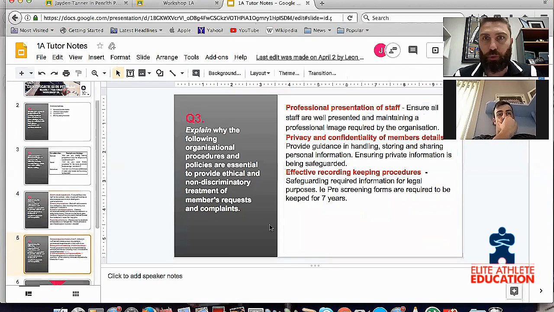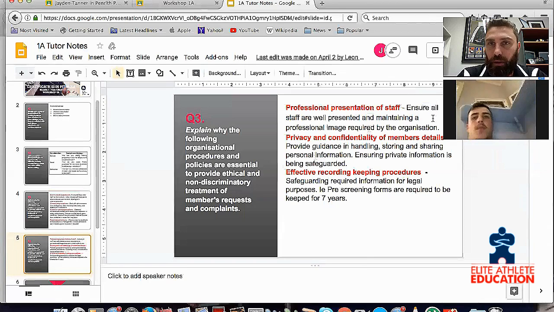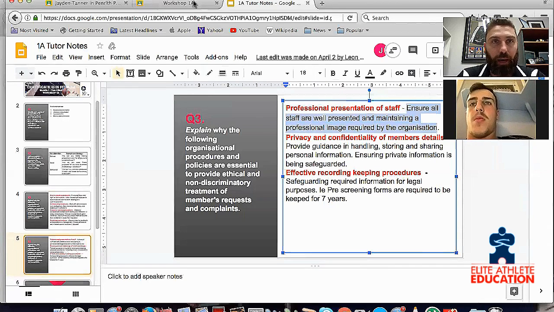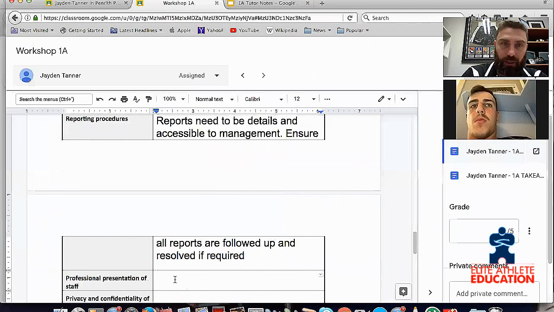This one goes through professional presentation of staff, so always maintaining a professional image and being well presented. That was privacy and confidentiality, ensuring all those pre-exercise questionnaires and people's medical information are always safeguarded, you're not giving those forms to other people, and your records are kept in a safe, locked-up environment, with pre-screenings required to be held for at least 7 years as well. Yeah, okay. We'll run through that a little more as we go through some of the questions.